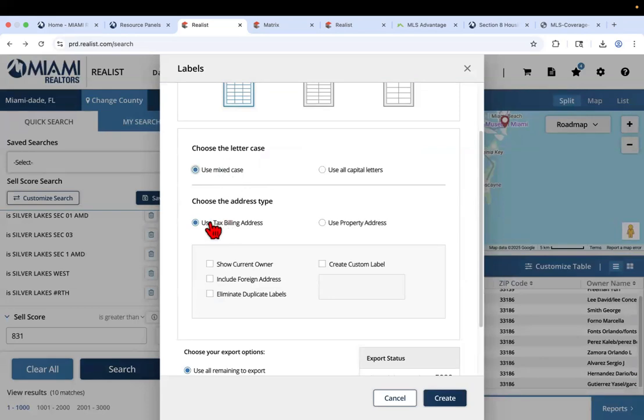Okay. Always use tax billing address. Now, here's what's interesting. We did use owner occupied for the search that we did, which means that the tax billing address should be the same. But if I did the opposite, where I'm using owner occupied no in my search, I can use property address and then send a mailer to a renter. Just want to go over the differences between these two.